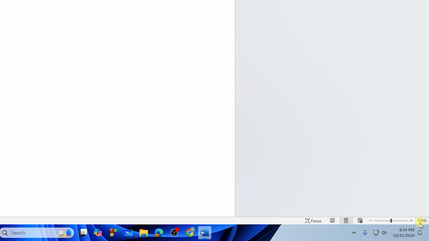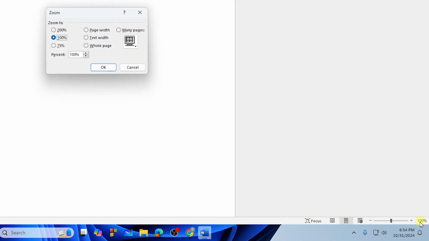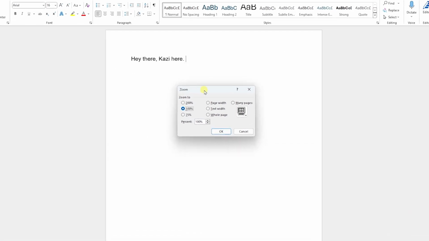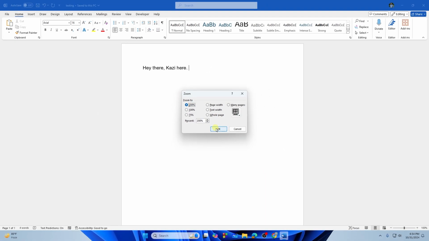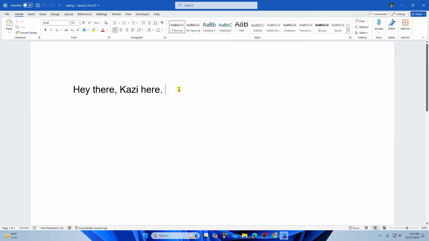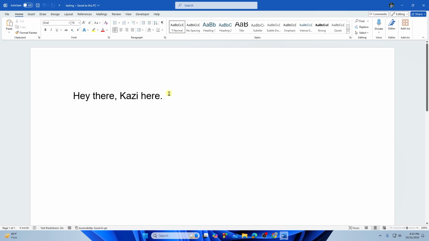If you select this option, which is at the default of 100%, and left click on it, this dialog box will appear. Currently I am using 100%. If you are trying to zoom into the document, you can select 200% and tap on OK. As you can see, our document is now zoomed in.